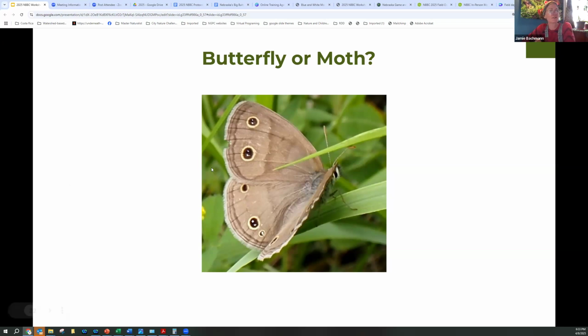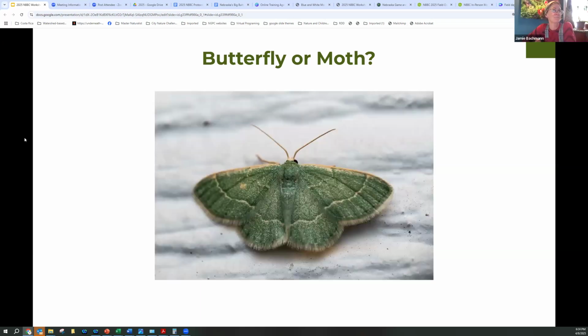Do we know what kind of butterfly it is, Joe? It looks like a northern pearly-eye or common wood. No, not common wood. Little wood satyr. Butterfly or moth? Moth. Yep, moth. You're right. Well done, everybody. So the wings are out, right?